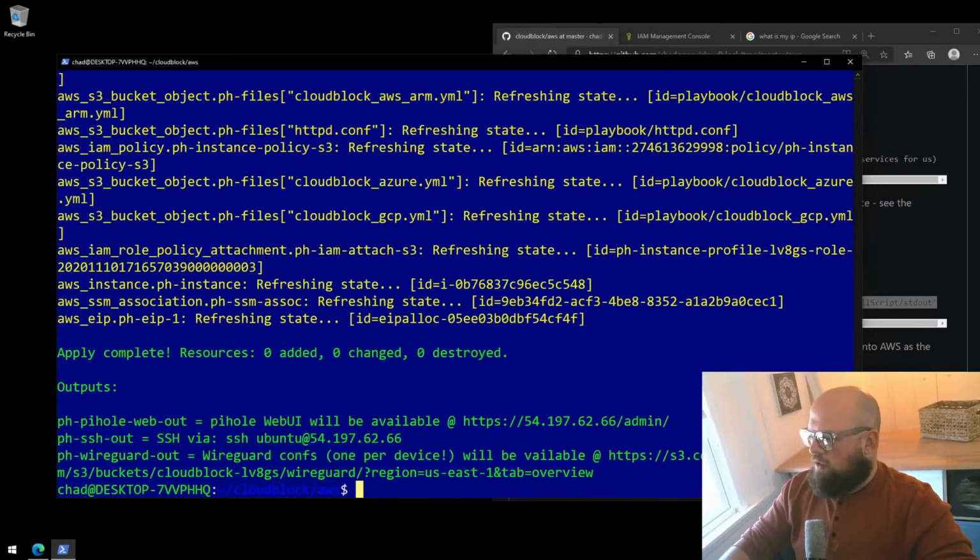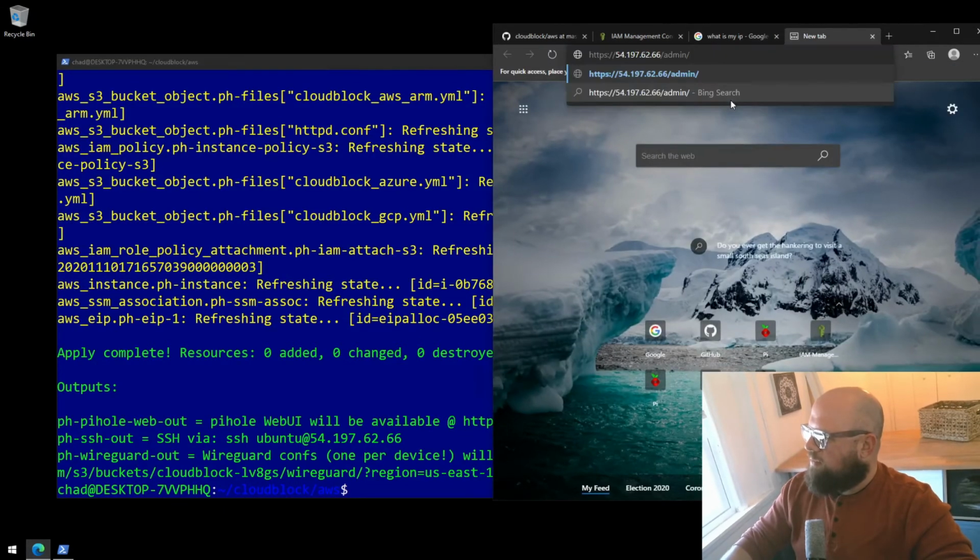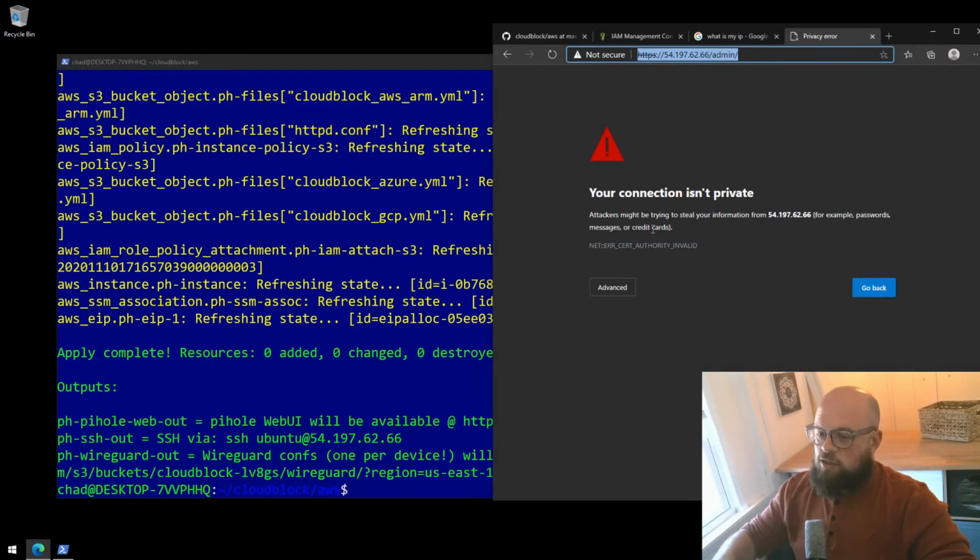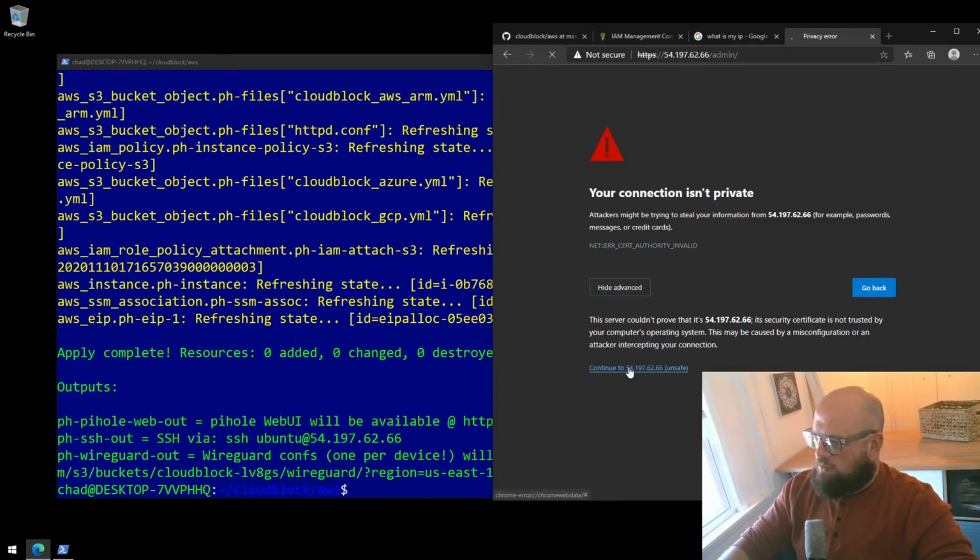We should be able to log into the Pi-hole web UI. Let's try it out. I'll grab this, right click to copy, and in a new tab, I'll paste it in. Our connection isn't private. That's okay. That's just because we've got a self-signed certificate. Our connection is still encrypted.